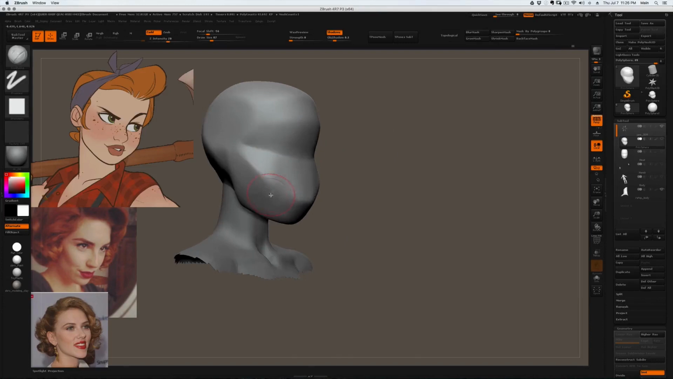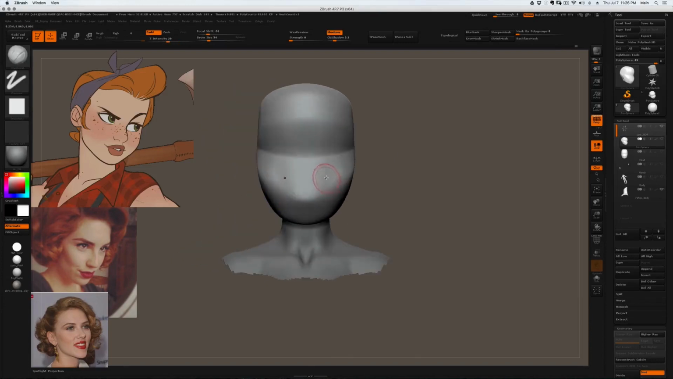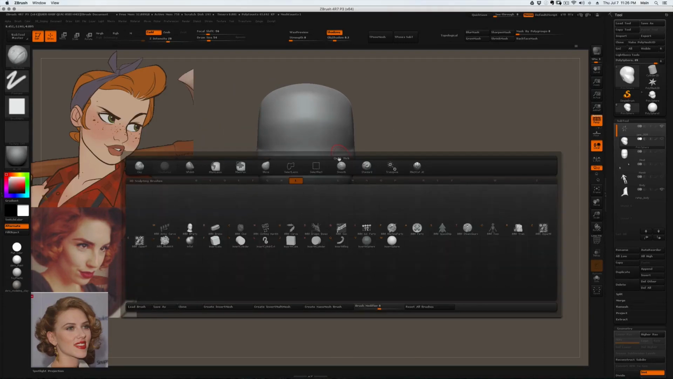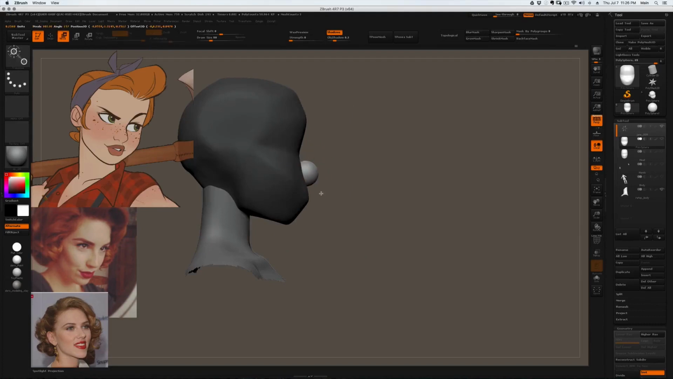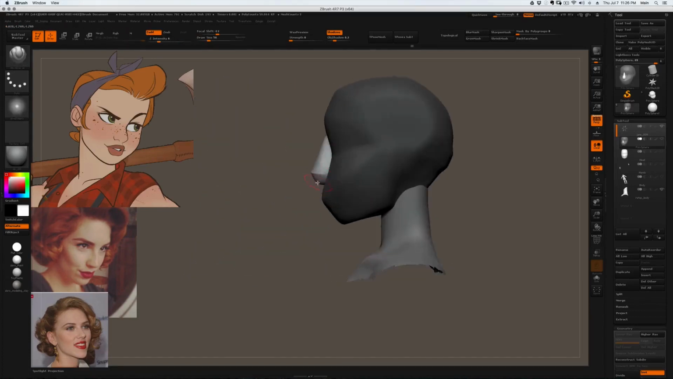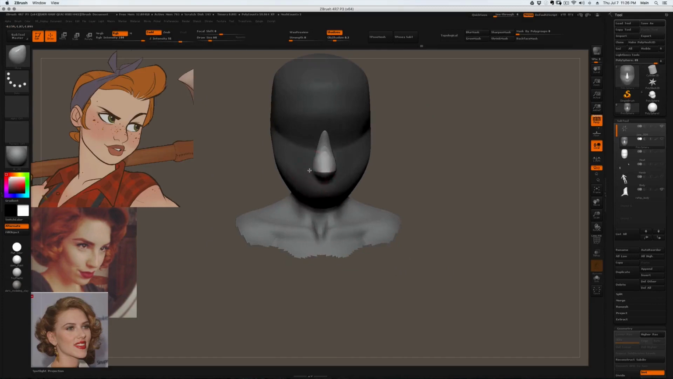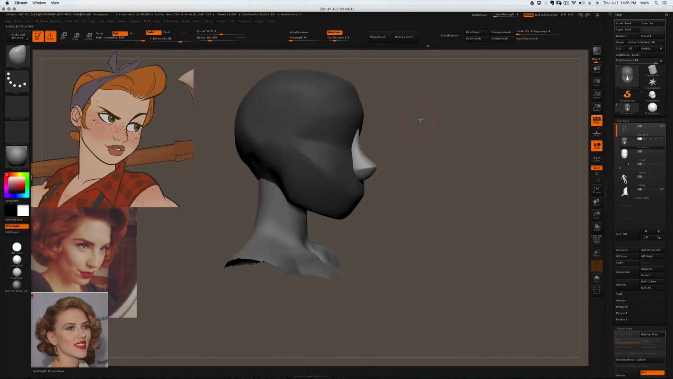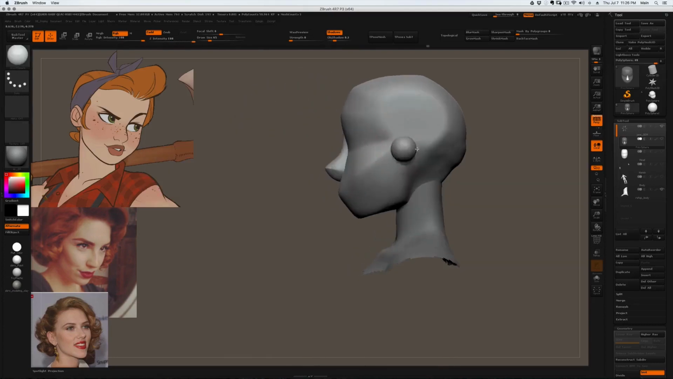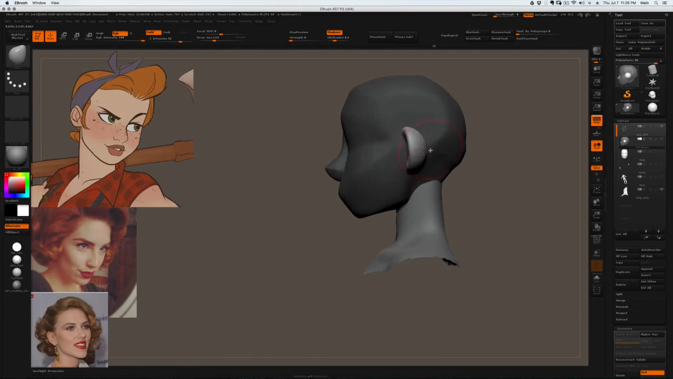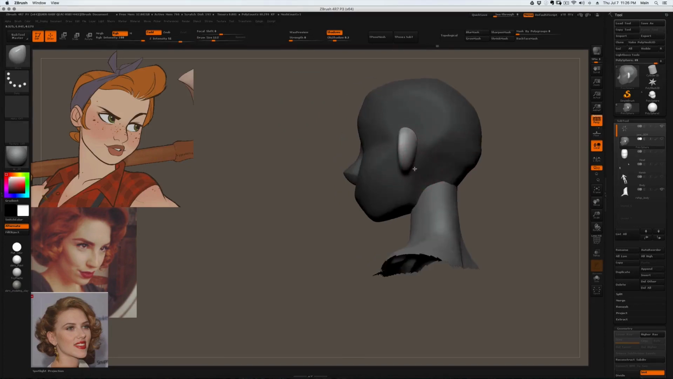All right, let's start placing some minor features here. I'm going to use an insert sphere to do that. And let's just plop in a nose. Something like that. Do the same thing to add some ears. Insert sphere. Just get a really simple ear shape going. It's just a shell.